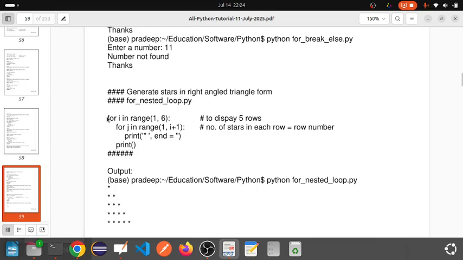So first, for i in range(1, 6) will result in a sequence having values 1 to 5, meaning the last value is 6 minus 1, which is 5. So it will output values 1 to 5, and the first time in the outer for loop i will be initialized to 1, then next time 2, next time 3, and it will go up to 5 only. Suppose the first time i is 1.